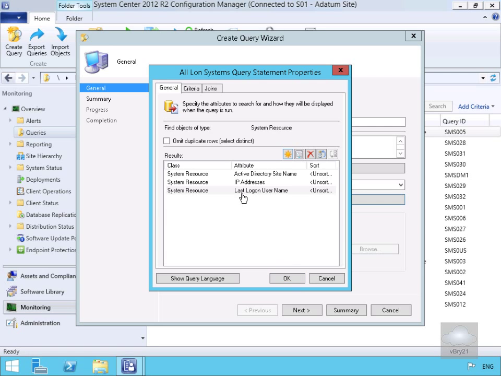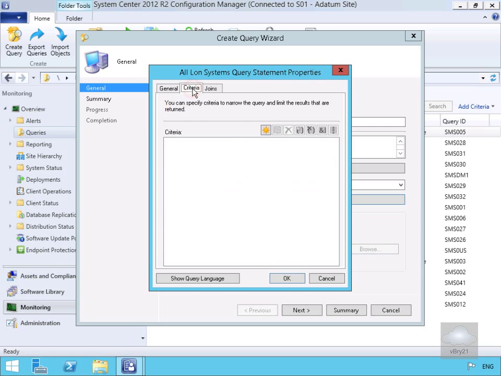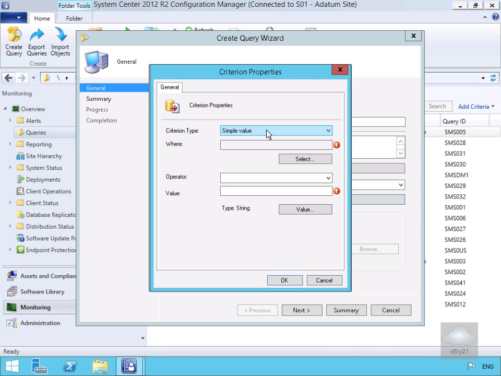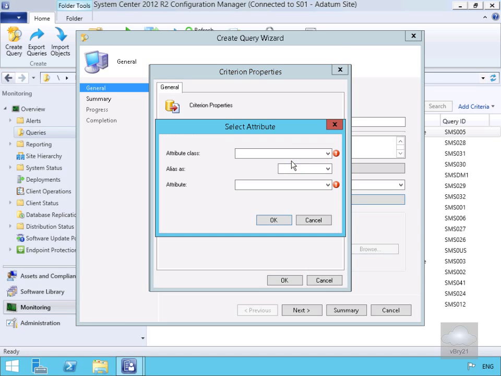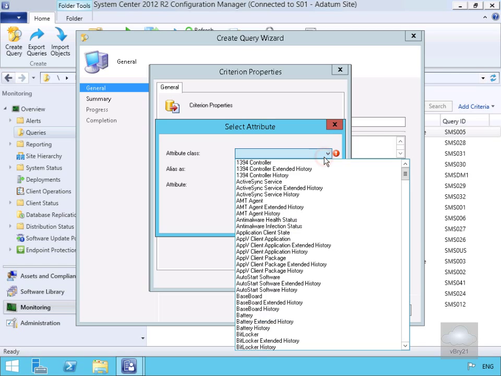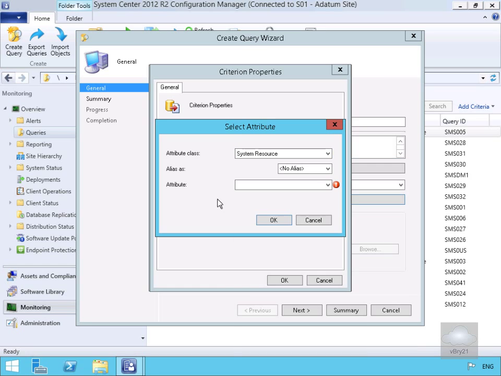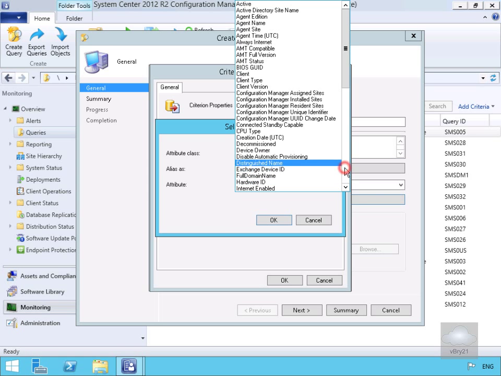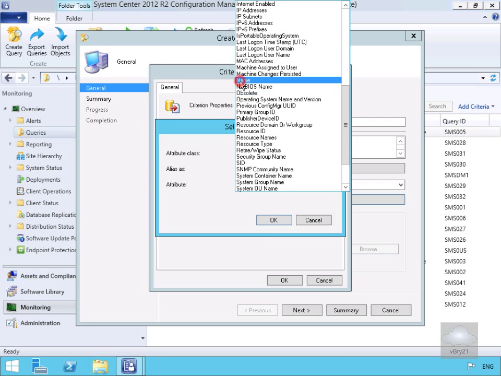Now we'll put this information in place. We want some criteria, so we'll click on criteria and select our new button. We need to specify our attribute class, and for the attribute class we want to specify system resource. We also need to specify an attribute, so we'll click on the little drop down here, and what we're looking for is name. Then we'll select OK.